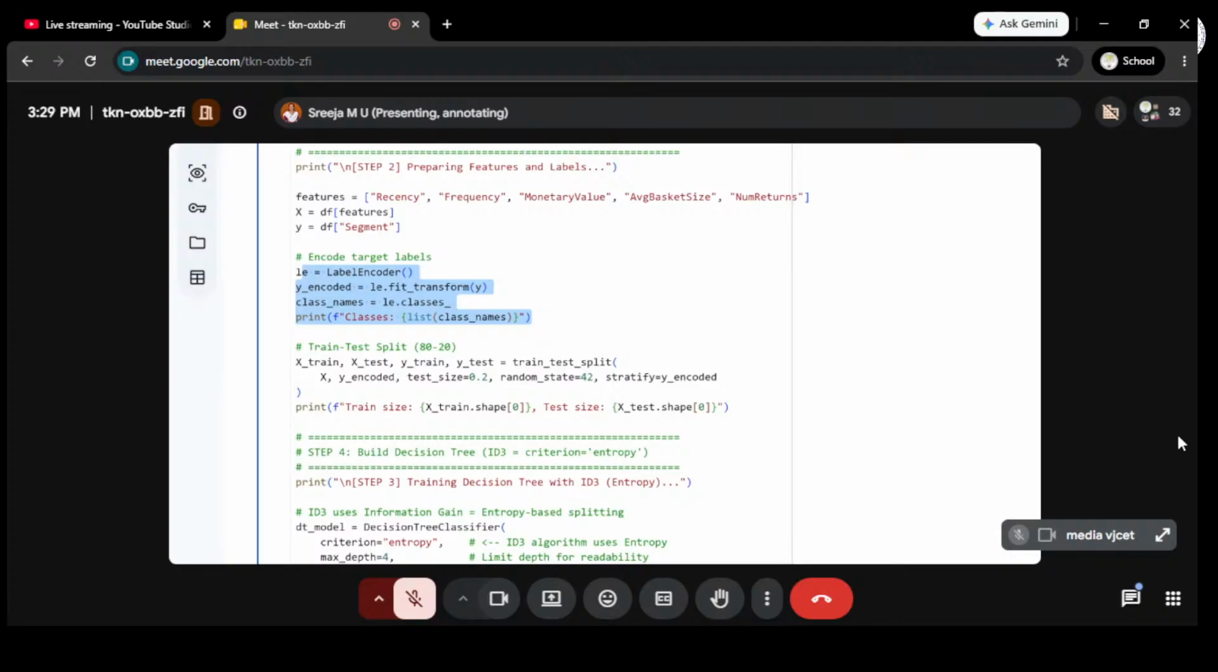Then we have the train test split. Was that taught to you as part of any step yesterday? Train test split. When you get a data set, you won't be directly using the entire data set for training.